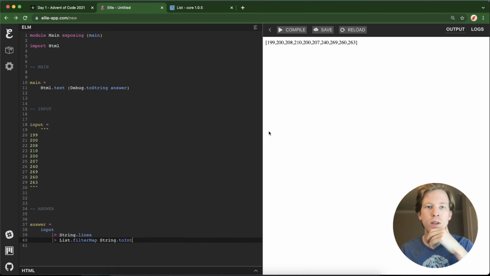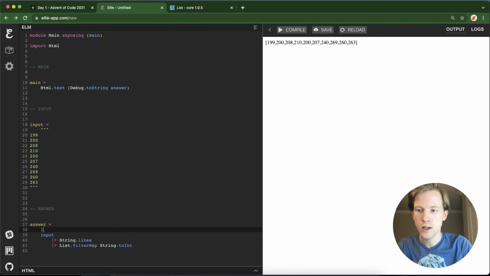Now what we want to do is know, between one number and the other, was there an increase or a decrease? That's going to be a little bit tricky with Elm because we don't have for loops, so we don't have any way to index into things. What we do have is, let me just give this a name here.